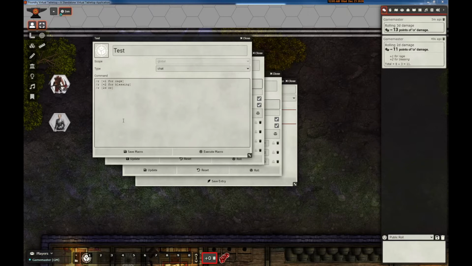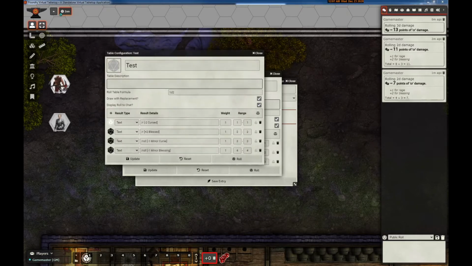And then we added the ability to execute multiple on-the-fly formulas in a single chat. So now you could create macros like this. And then we updated Rolltables so you can execute on-the-fly formulas directly in the Rolltable.